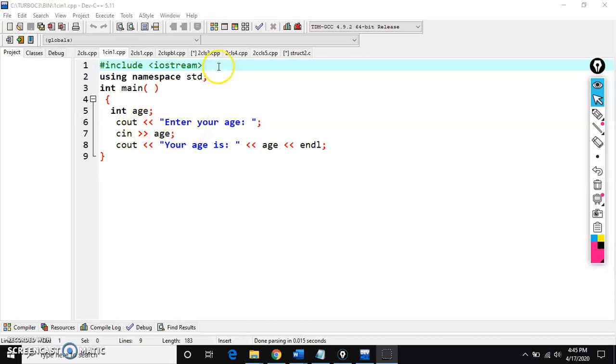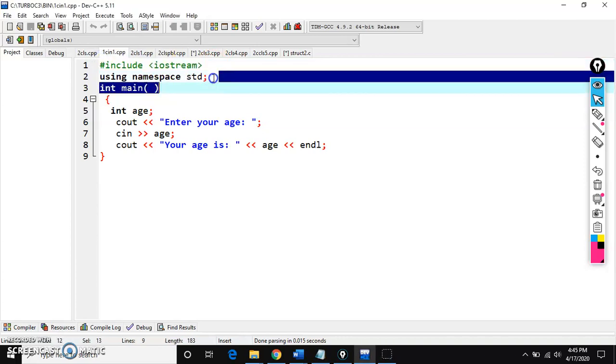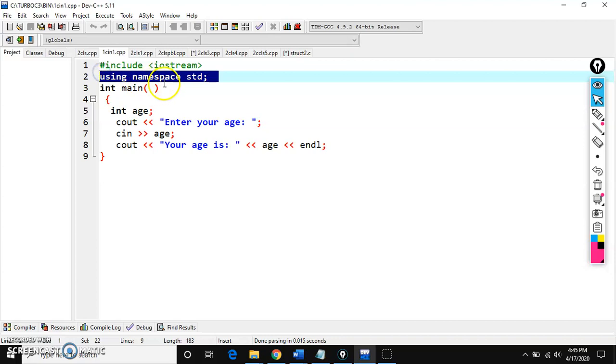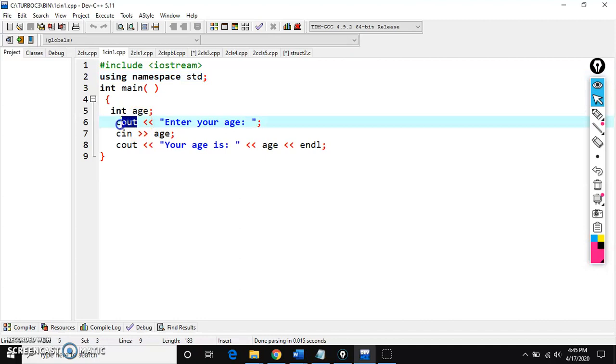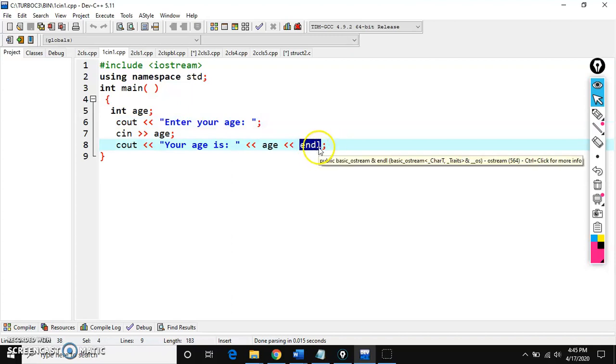If you see here, this is the header file on the first line, and the second line is using namespace std, standard. Namespace is like a library. It allows us to use cout, cin, and endl objects. See here, the endl object. endl means end line.